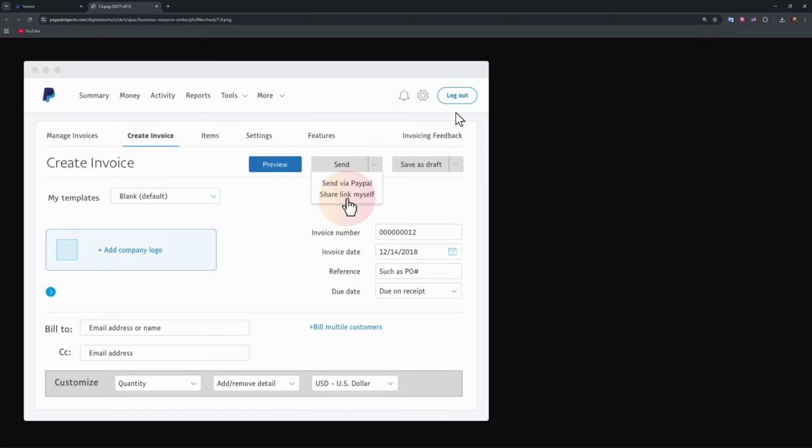So pretty simple, guys. And then you can just save it as a draft. You can also send it via PayPal or share the link by yourself. So if you're talking to them somewhere on the Messenger or something, or on some kind of social web, you just copy this link, send it to them, they're redirected to this link on PayPal and pay the invoice.